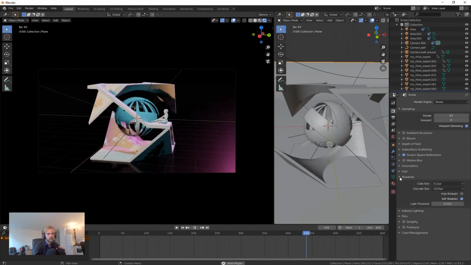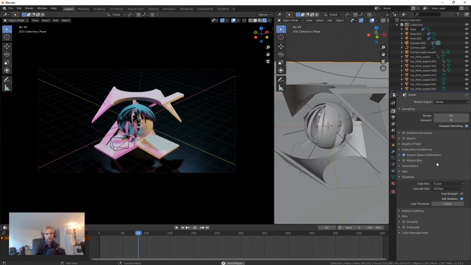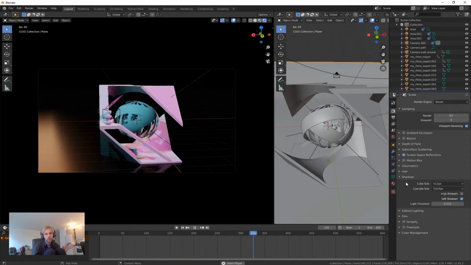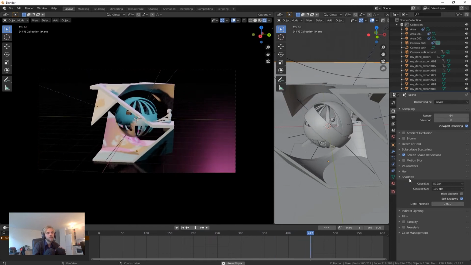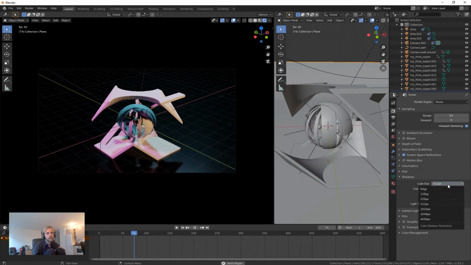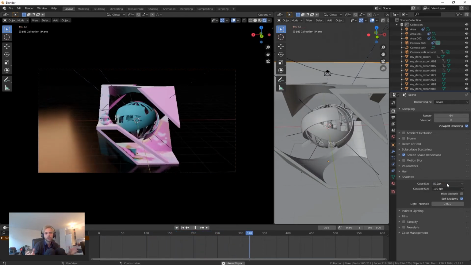Then we have shadows here. So I'm skipping a lot of stuff here. I'm skipping it because I don't think that most of the stuff is that important for what we are trying to achieve here, but shadows is. Notice how jagged the shadows are here. It's basically, it deals with the cube size of the shadow.